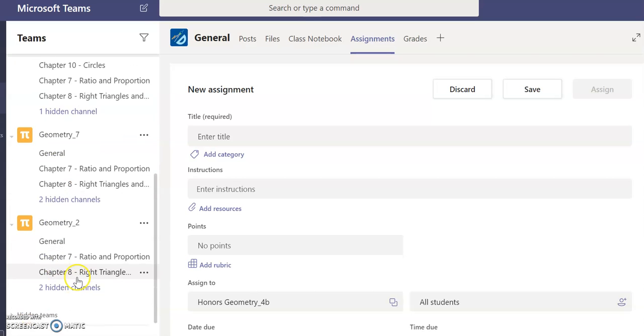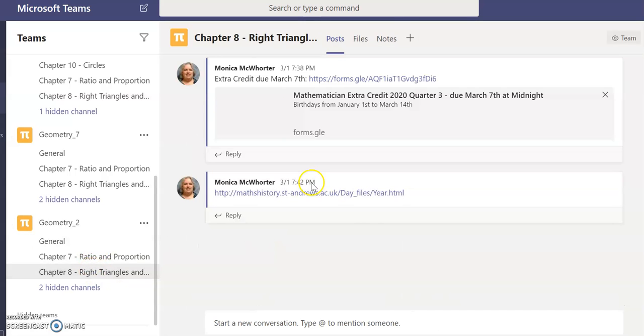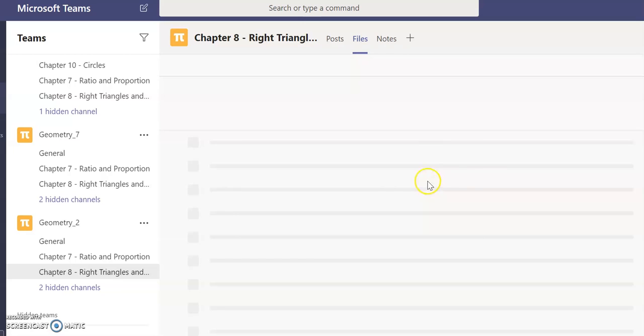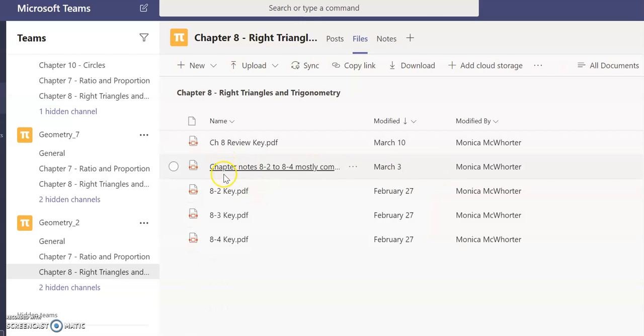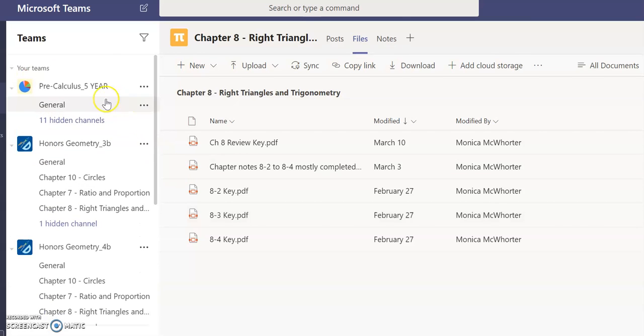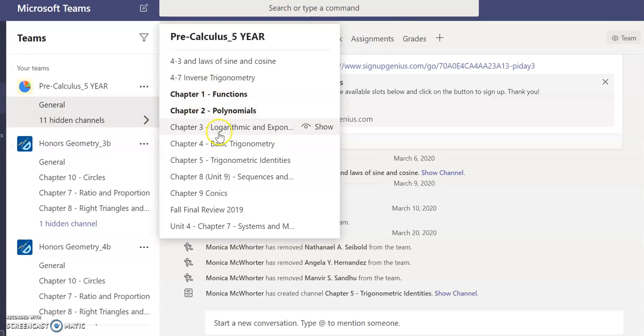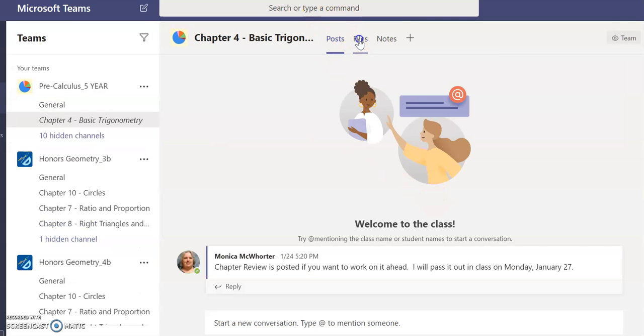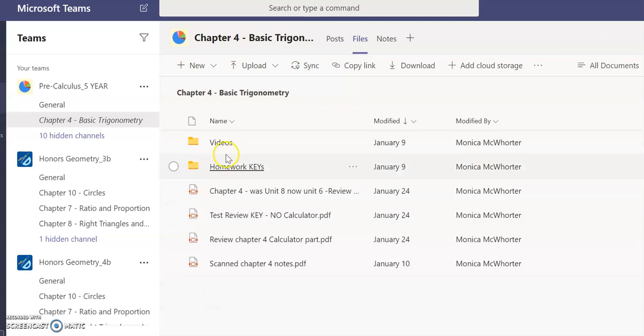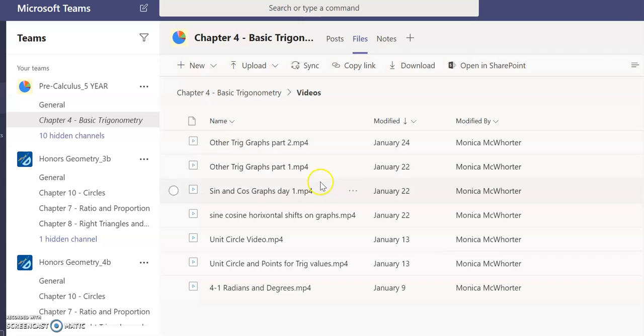What you're going to find in these other folders are the files that I post up, which are basically notes filled in and the keys. And when I make lesson videos, I will post them up on here as well. I can show you that with my pre-calculus classes. Let me pick one. You can see here I have videos, homework keys, and the videos folder. Those are all videos that I made for the lessons for that class, and they're pretty much just like this lesson.